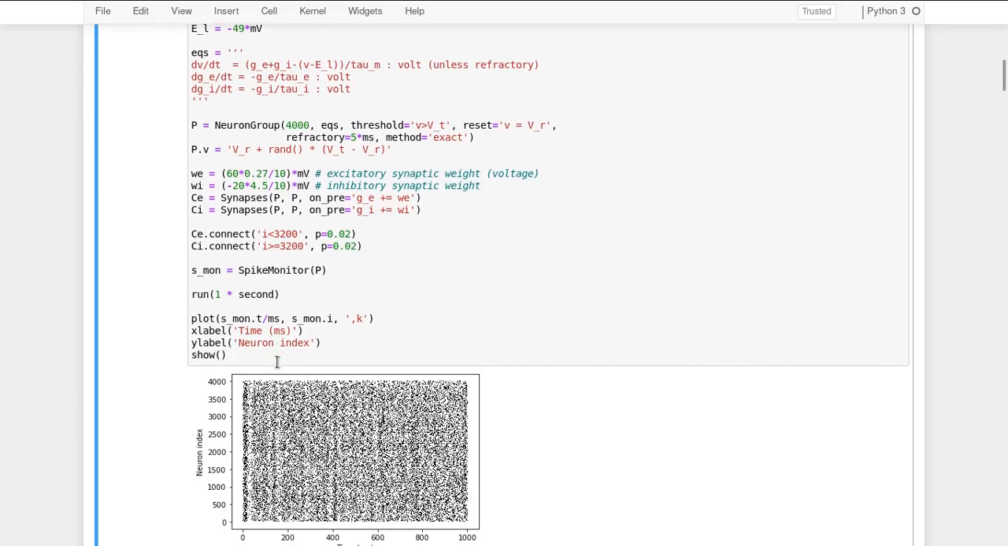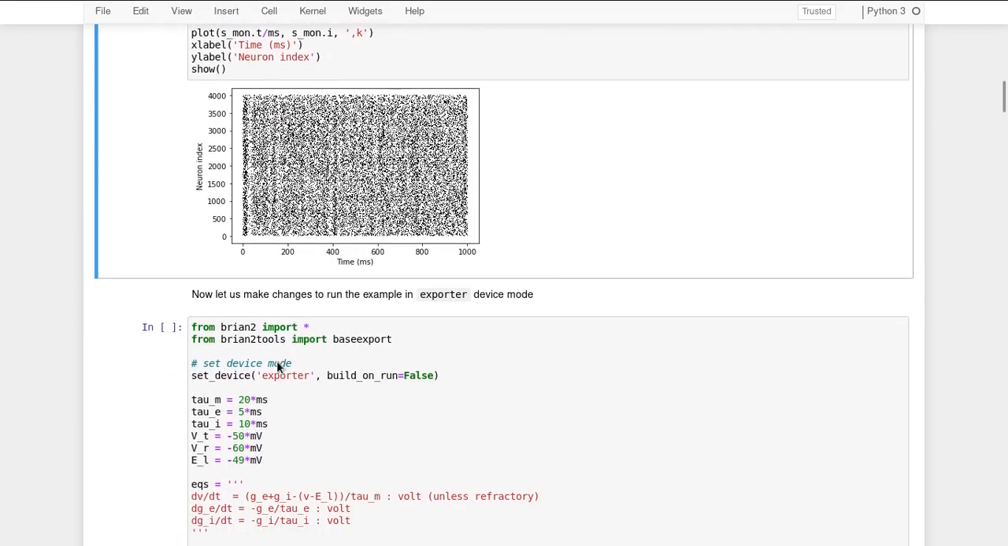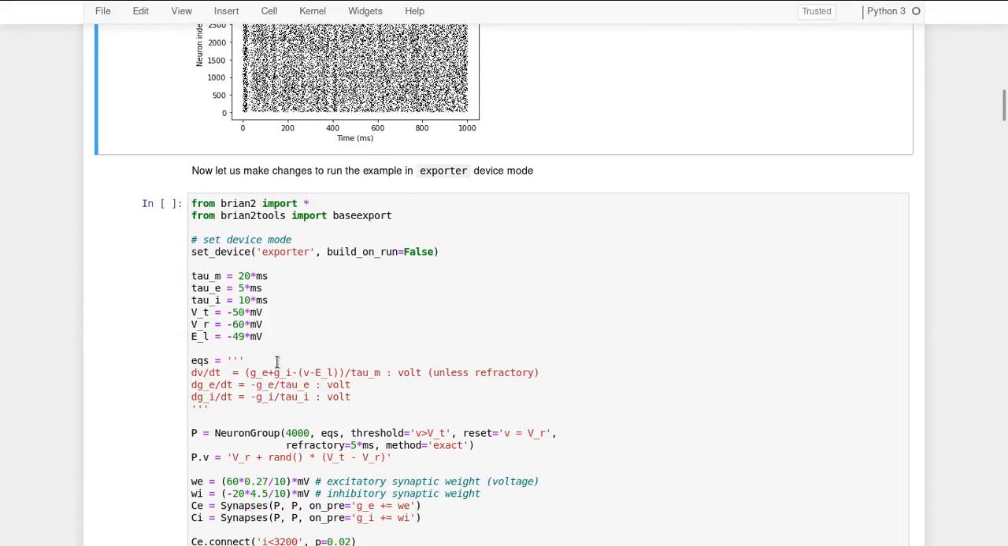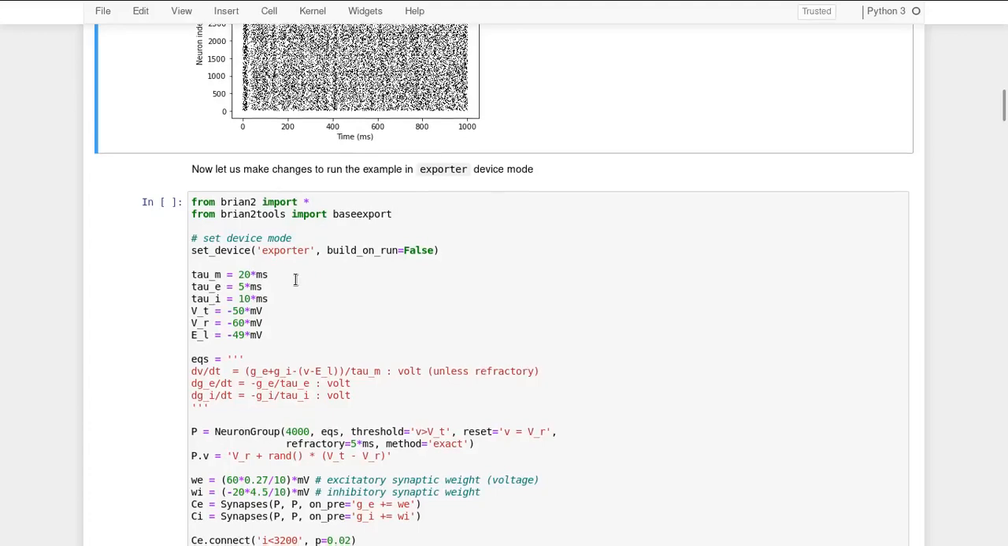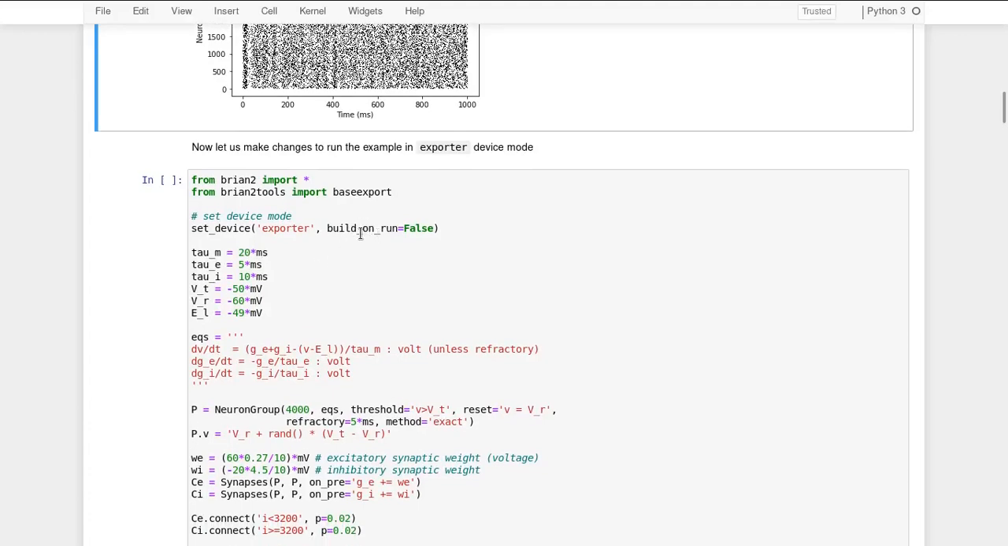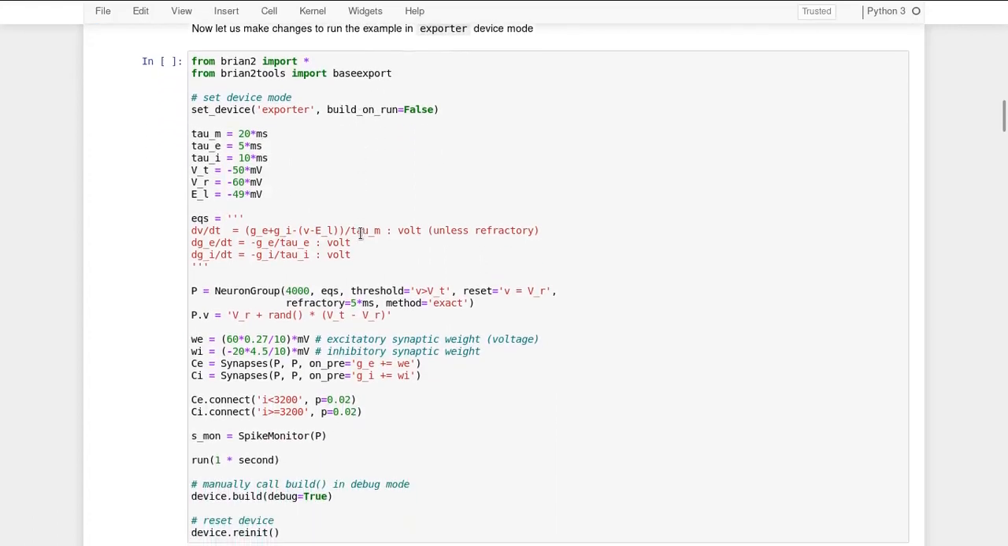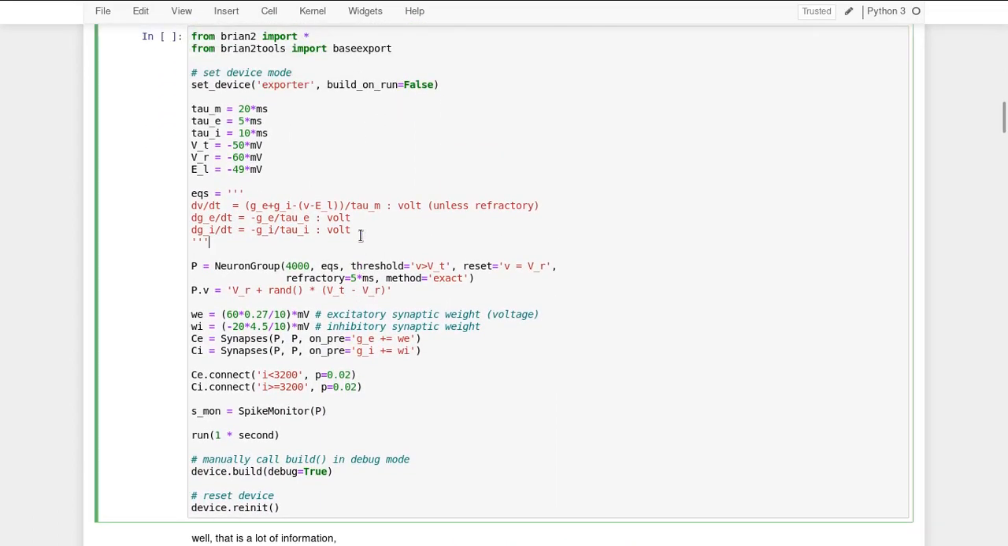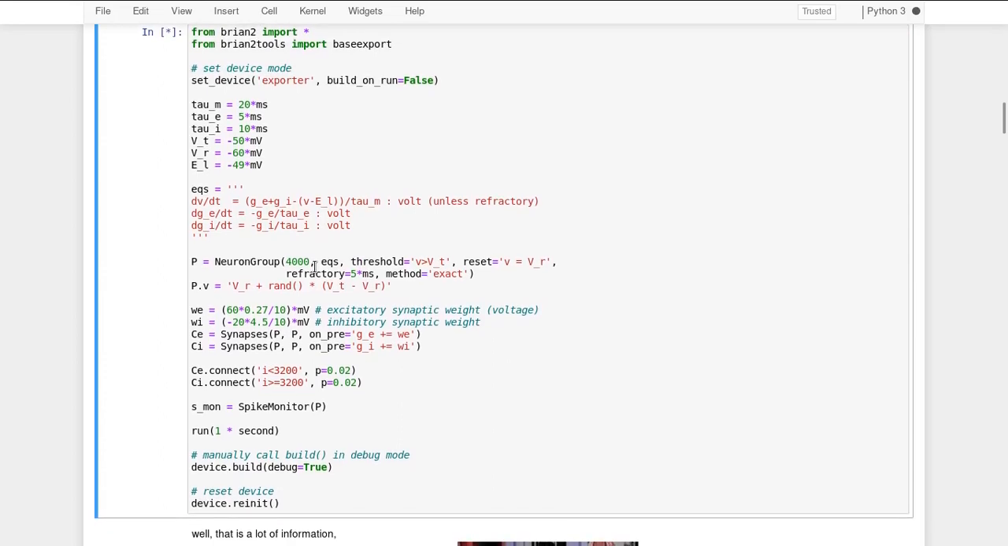With this CUBA example, to run this in the exported mode, we make very minimal changes. The changes are like we import the required package, which is brian2_export, and then we use the set device feature to mention the exporter and run this in exported mode. So we set this device with proper device build options and we define the model, and at last we manually build in debug mode. The debug mode is used to print the output in the standard output.